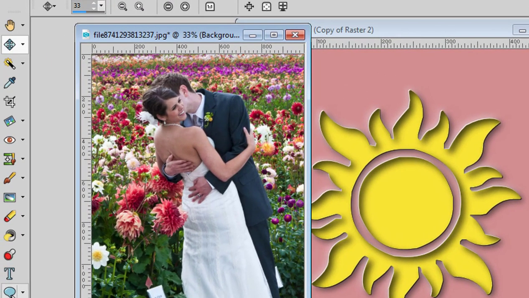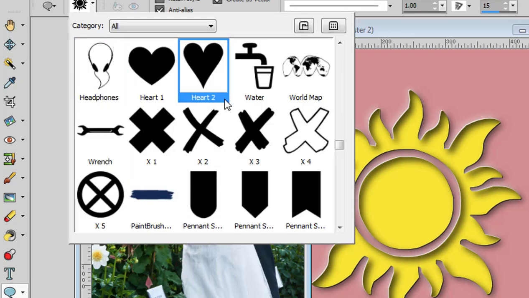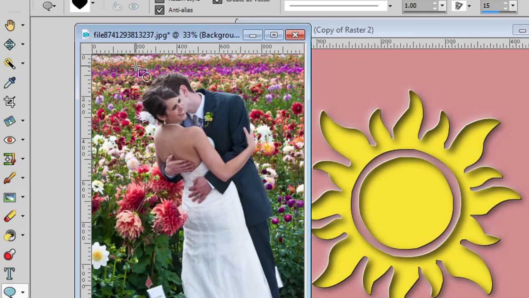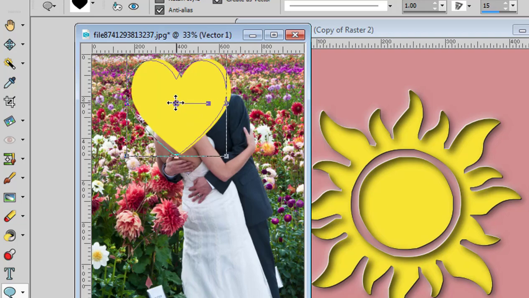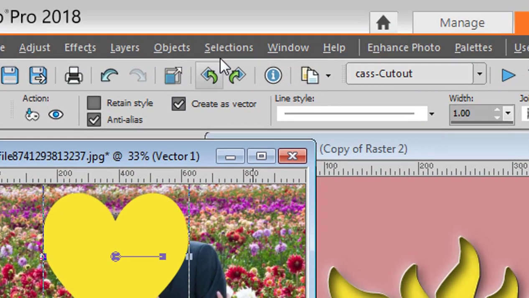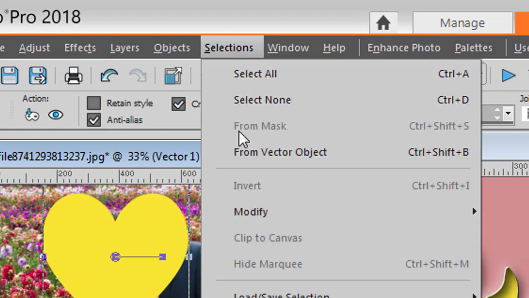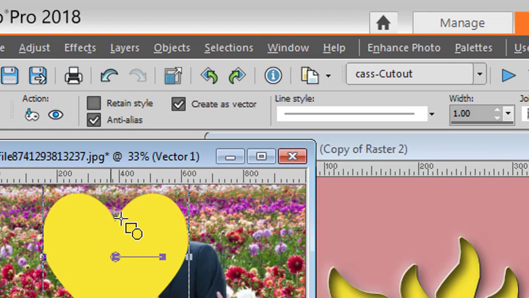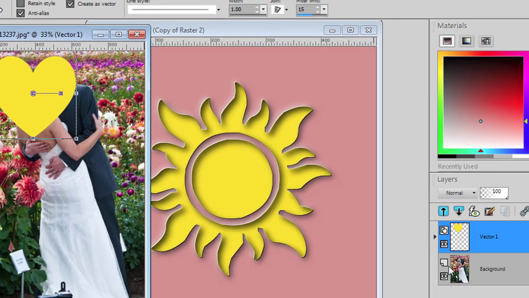So for example, in my preset shapes, I will find a heart and I will draw a heart about the area where I want to cut out the picture. Let's just move it a little more centered. And I'll use here selection from vector object, so I'll have a better selection.